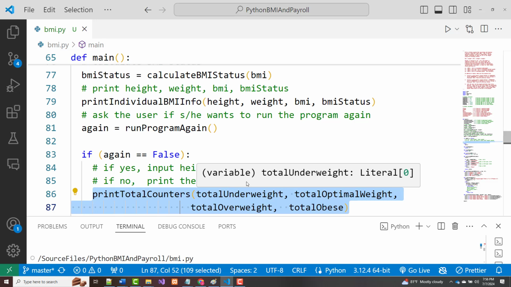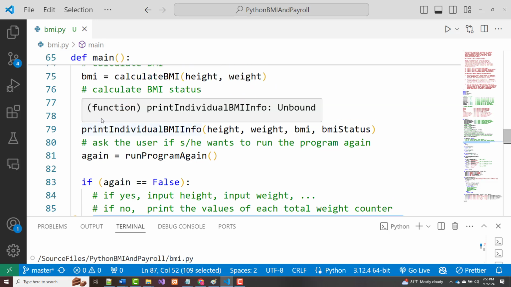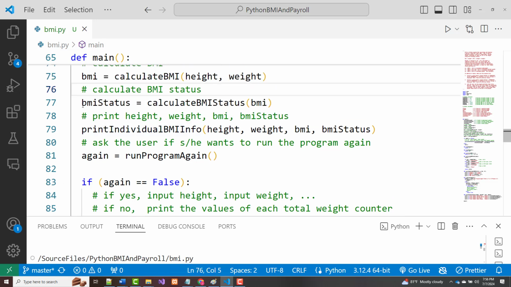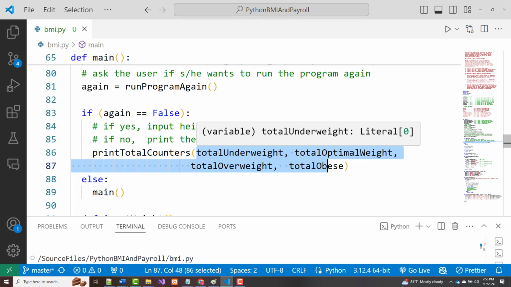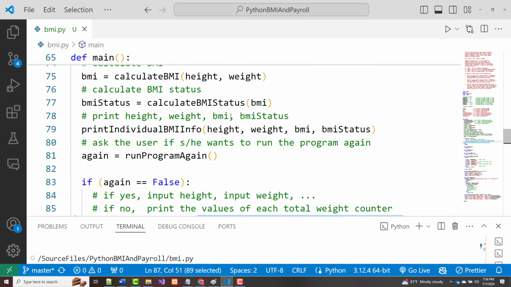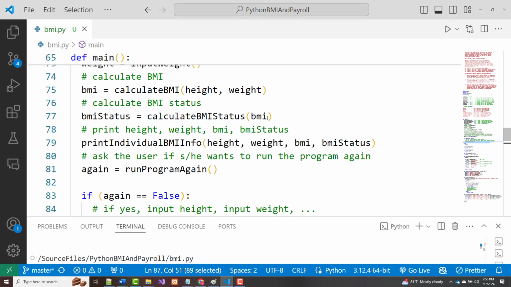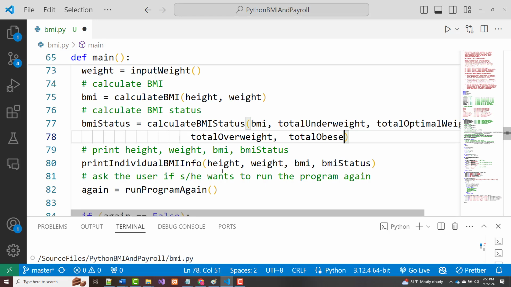Okay. When we create and print the BMI status, we do not only need to pass the BMI, but we need to pass all four of these counters. Which is going to goof up the current call to that, but that's okay, we'll fix it.